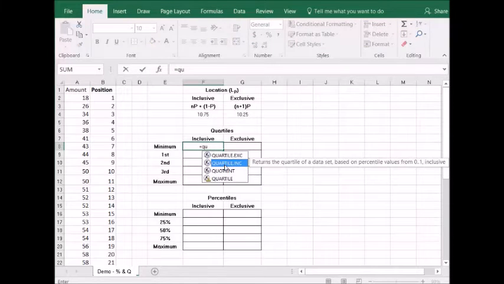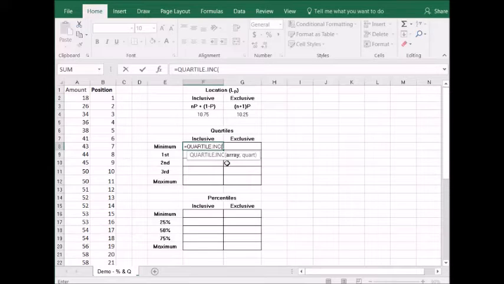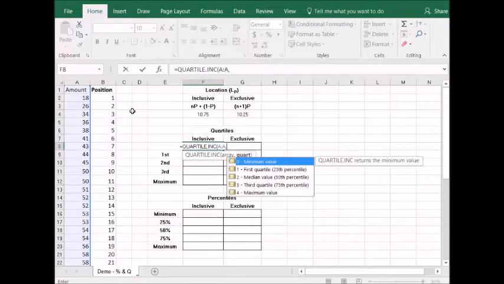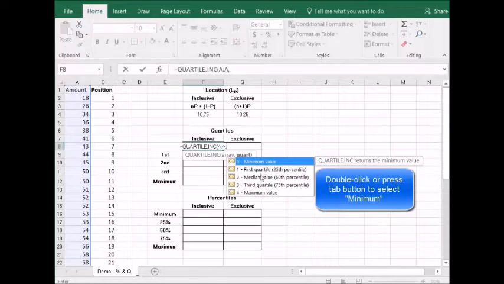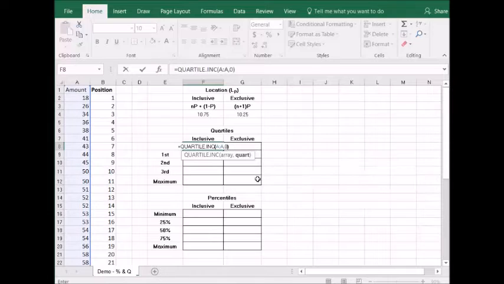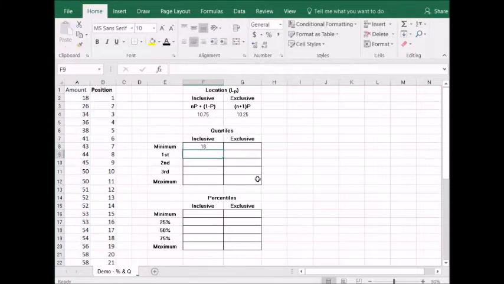Let's start with the minimum: equals quartile. I'll select quartile.inc. If I double click on it, it will be filled into the cell. The first thing it asks for is the array. The array is the set of cells which contains the range of values that I want to calculate the quartile or percentile from. I'll select all of column A, and then when I click the comma, it tells me that my choices are 0 through 4, where 0 is the minimum value, which is what I want. Close the parenthesis and hit enter, and the value comes in at 18, which is what we expect to see.